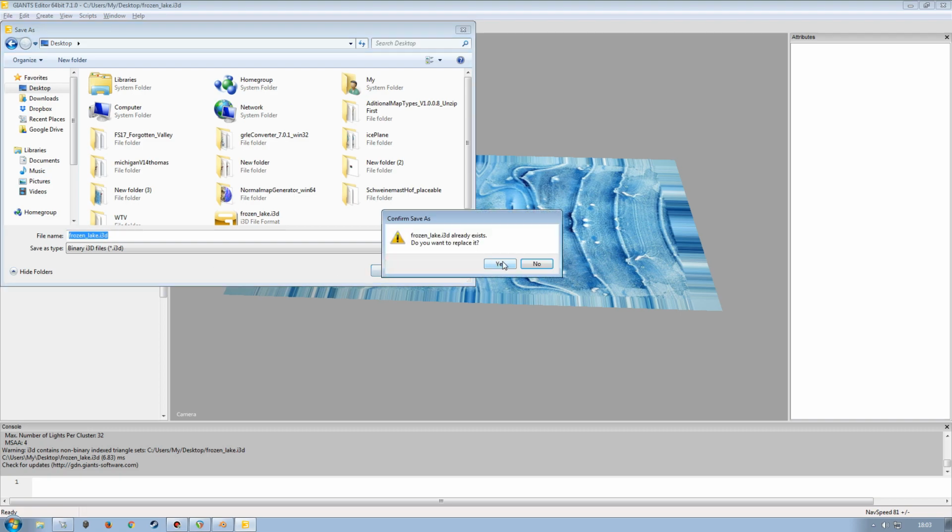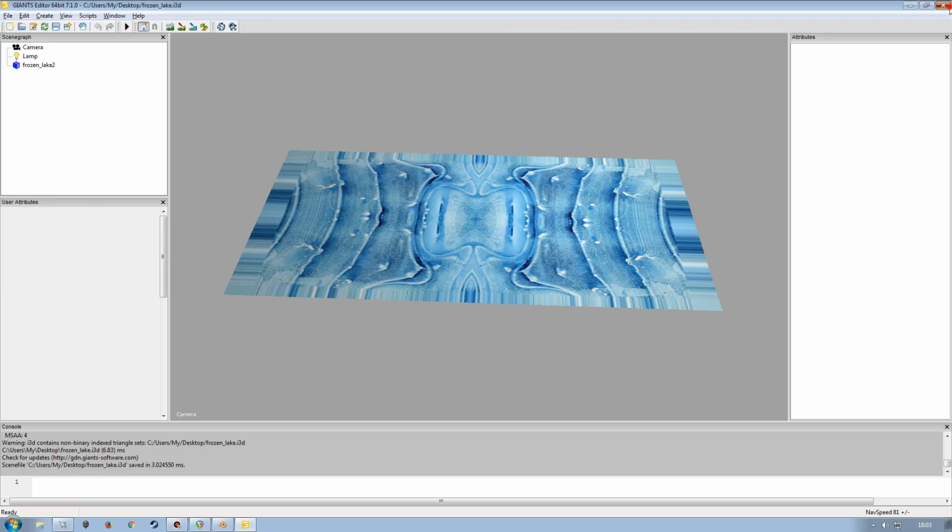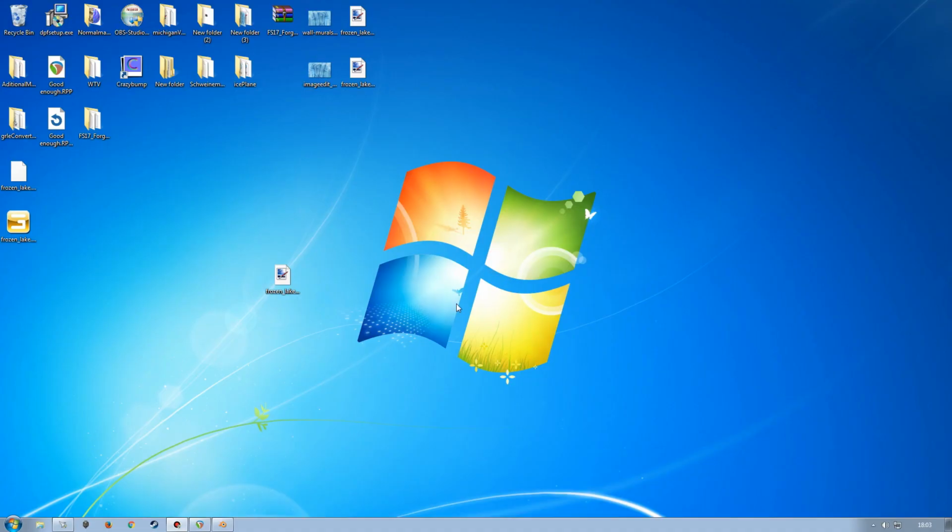And then if we go Save, we want to replace that. And if I then close this down, we don't want to do that. We click No. Now what we've got on our desktop is our i3D and i3D shapes, which is what we require. And obviously our texture file.